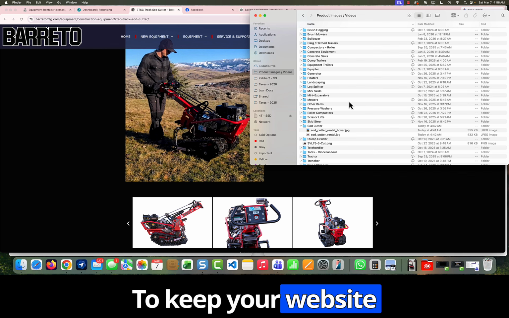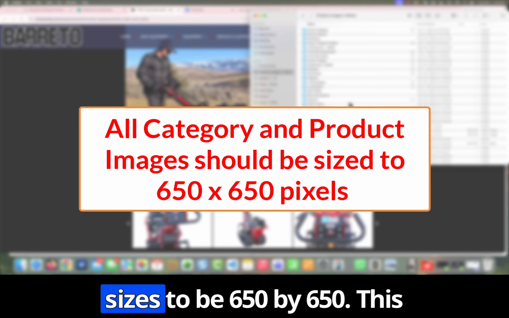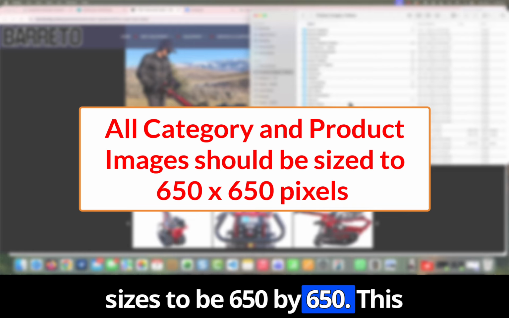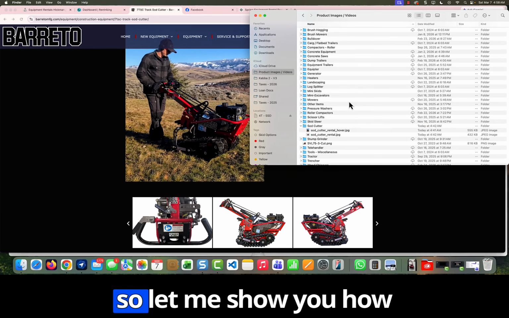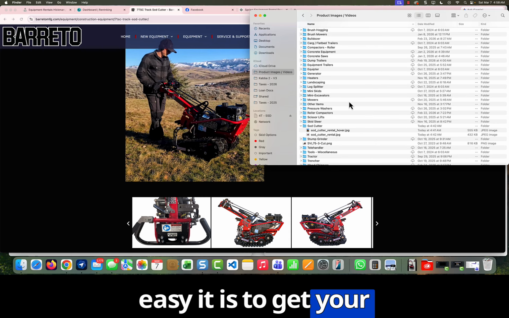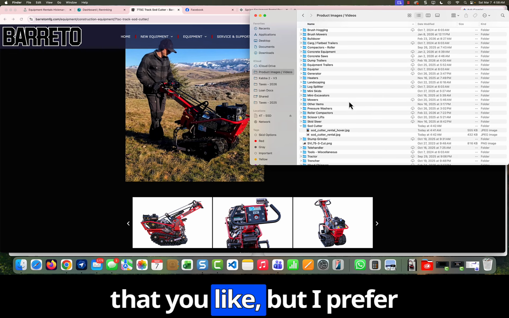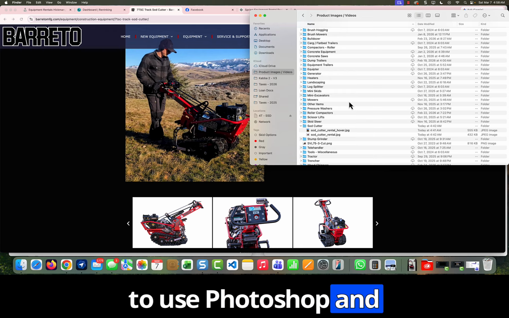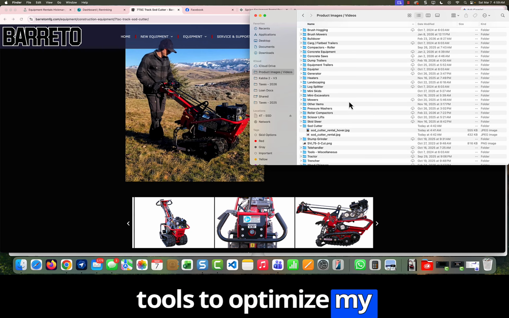To keep your website looking clean and professional, we've optimized all the image sizes to be 650 by 650. This works for your product images and your category images. So let me show you how easy it is to get your images into this size. You can use any editing tool that you like, but I prefer to use Photoshop and Snagit, and I'll show you how I use both of these tools to optimize my images.